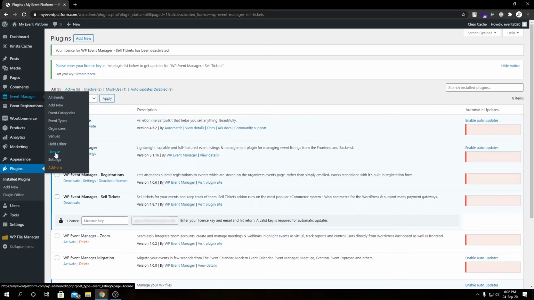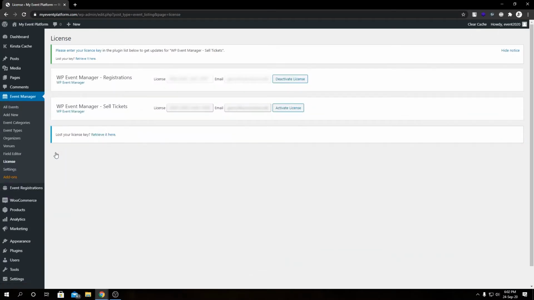The other way we can activate license for our add-ons is via our event manager. Then down below we have license section. So if we click here, in this page we have all the licenses for all the add-ons we have installed in this website. So we have installed our registration add-on that's required for the sale ticket add-on previously. I have already activated the license for registration, and in here we have the sale ticket add-on as well.